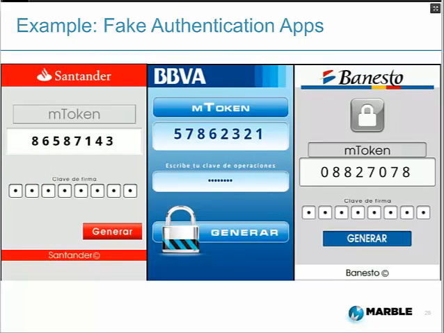These are fake banking authentication apps, branded by the various banks, and they are purportedly giving users one-time passwords that strengthen the security of the banking system. But in fact, these are not the real OTPs, and through an enrollment process they are stealing the user's login credentials.